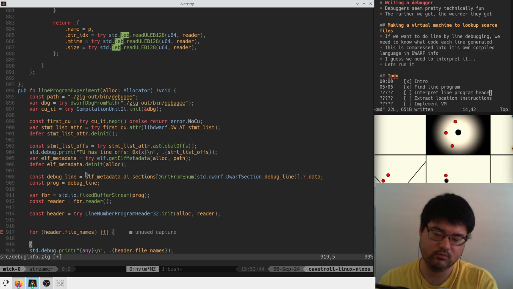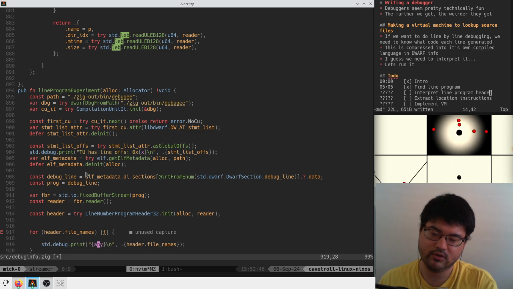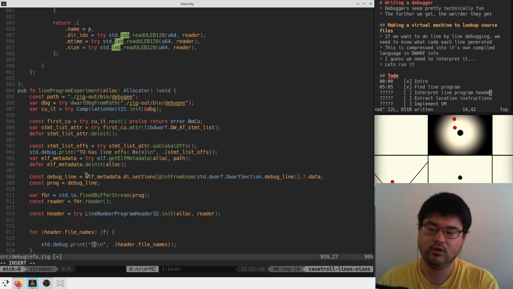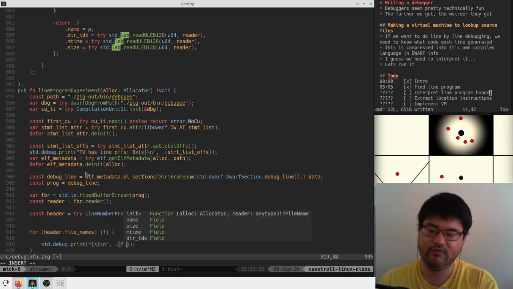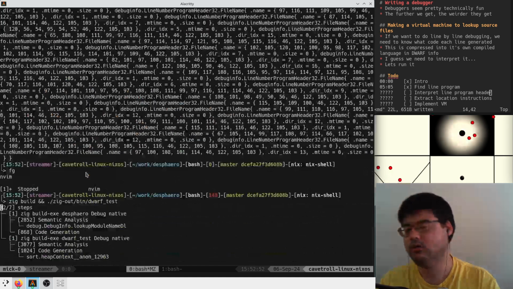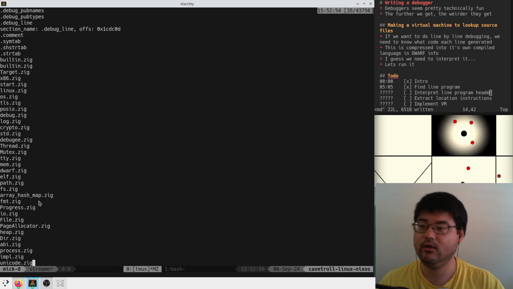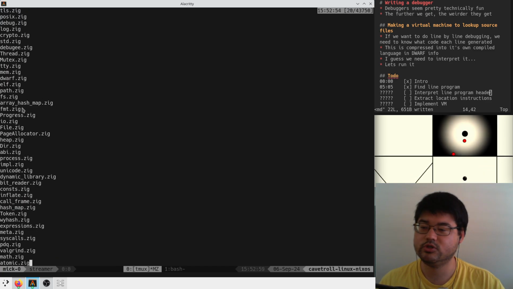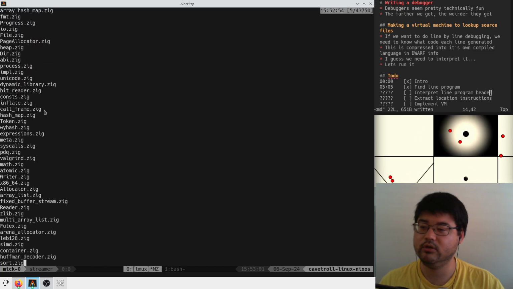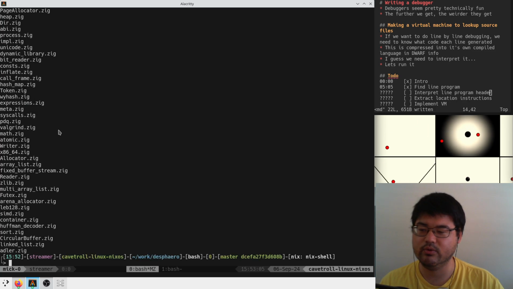I guess FN is wrong. We print S as F name. Looks reasonable to me. Those sure look like real names. Well, some of these don't. WY hash, I guess maybe that is a real thing.